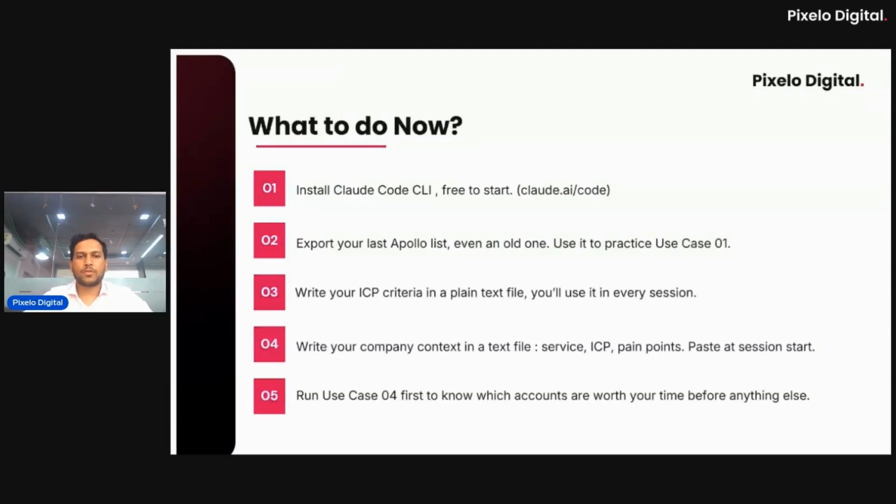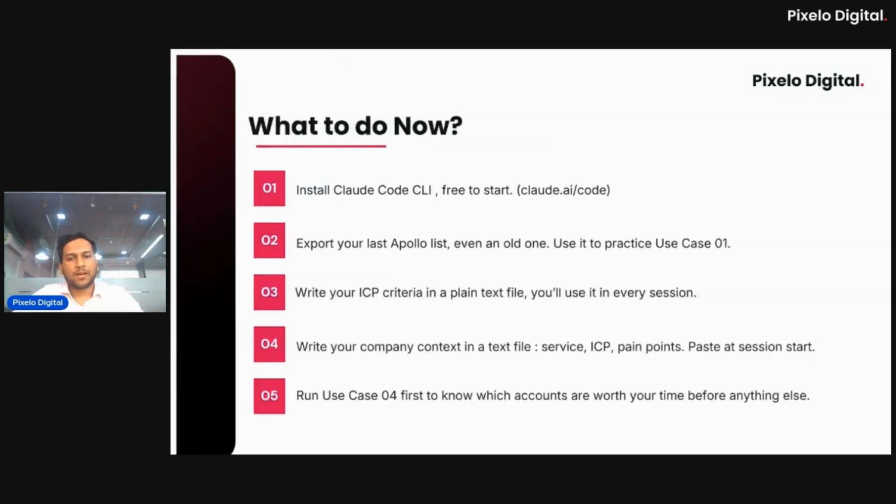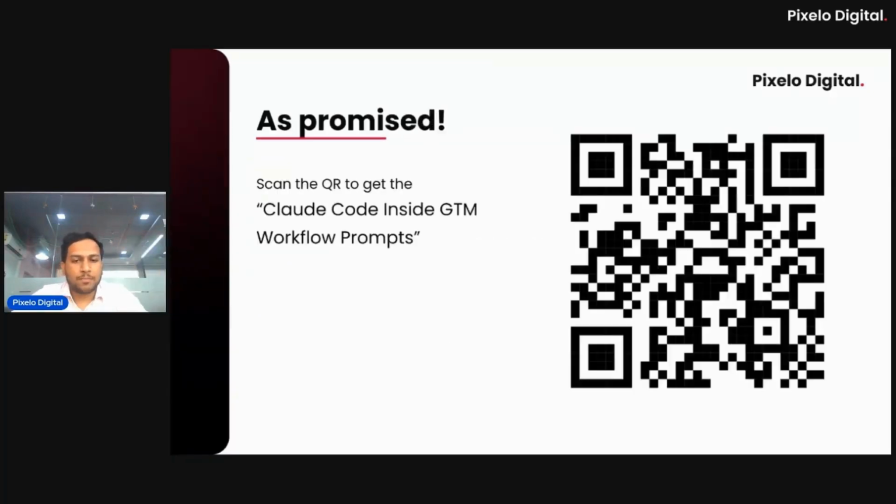And if you're wondering what to do now, I would suggest you start with Claude Code. There's a download section in Claude Code, so download it on your local device. Start with a small Apollo list, even an old one, that's okay. You can start with segmenting, start writing some prompts, and have some criteria in place. Before any prompts, have your ICP criteria in place, your company context, and pain points. This does not have to be very complex, but have all this in place.